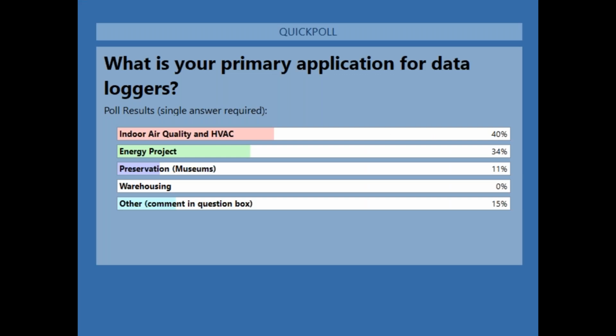Excellent. Well, looks like predominantly most of our attendees here are focused on indoor air quality and HVAC. That comes in at 40%. Next is energy projects, which came in at 34%. And I do see some of our preservation and museum attendees out there. Great. So it looks like, again, we have a good mix of attendees here today.